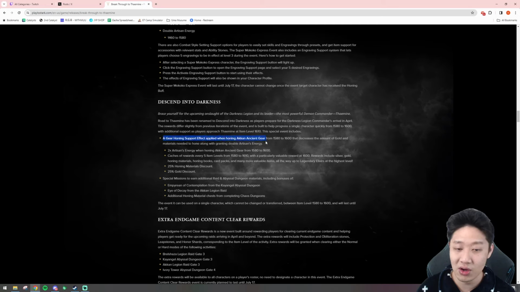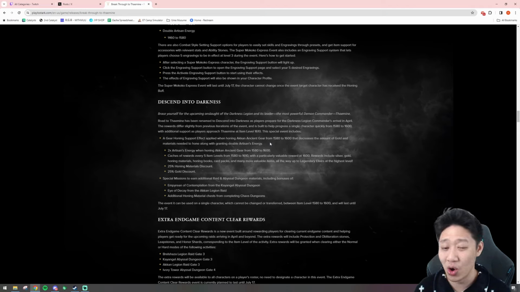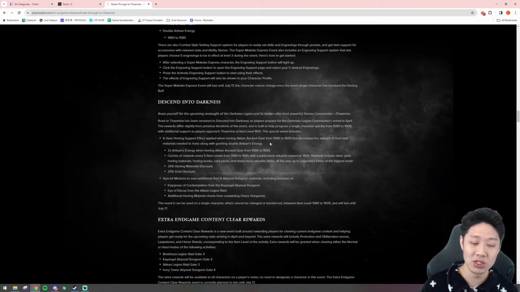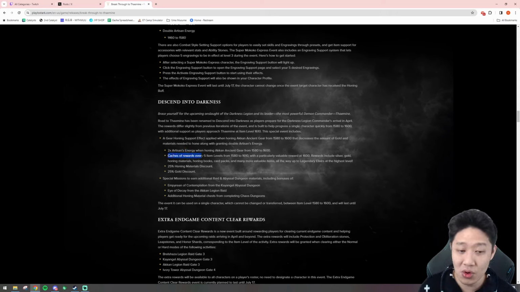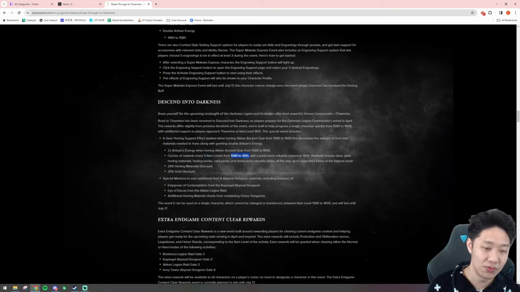So this is very, very nice, and will grant you some support in your honing from 1580 to 1600 with your Akan gear. But the thing is, it does not actually take you all the way to Thaumine. The honing support does not take you all the way to Thaumine, but they will give you rewards at every five item levels between 1580 to 1610. So while it will not take you to 1610 in terms of the honing support.